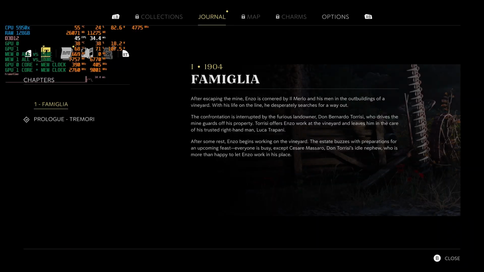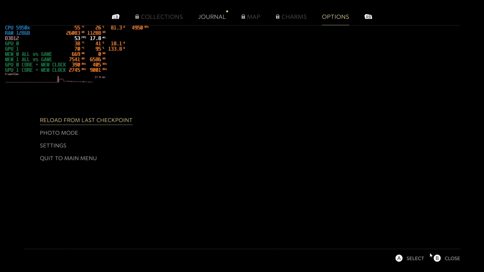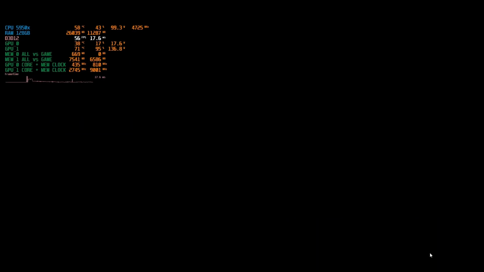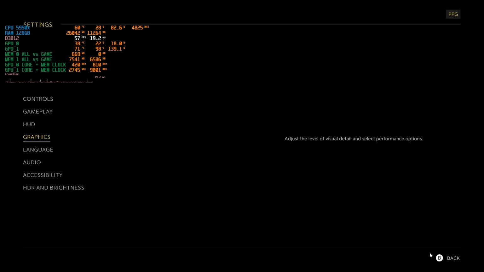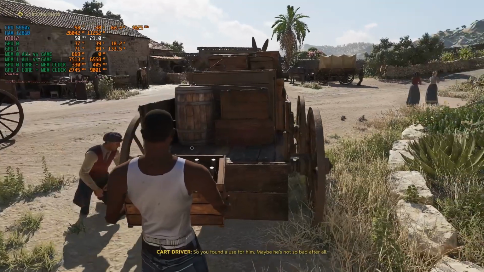See, the game now is stabilizing at 70% utilization, so let's go back to graphics and turn off frame generation. It's not so bad after all.